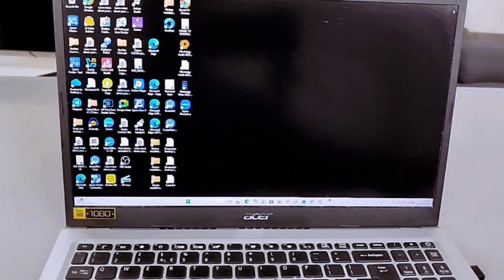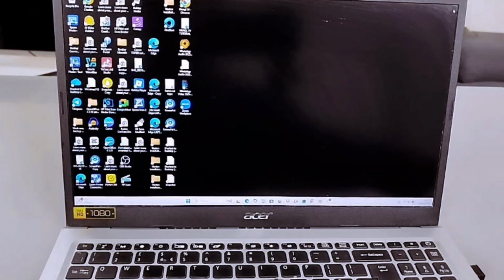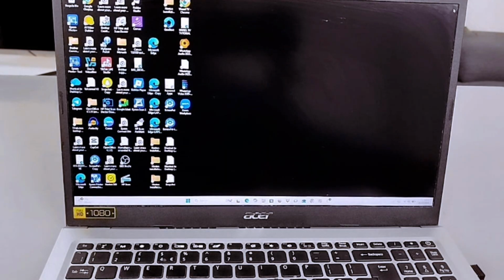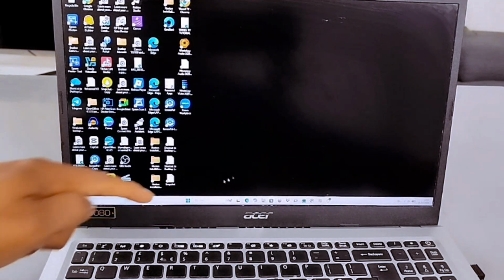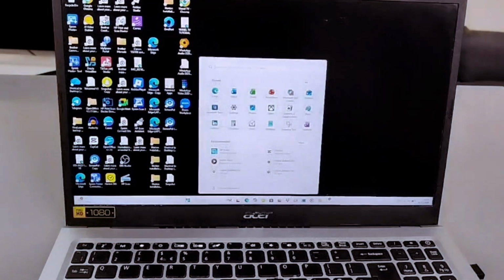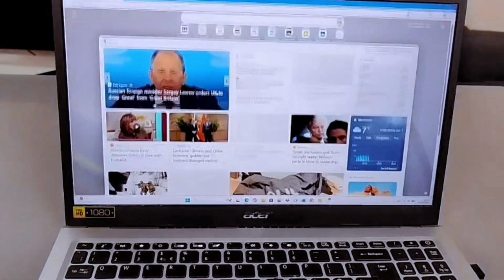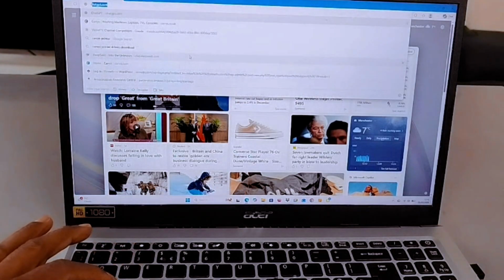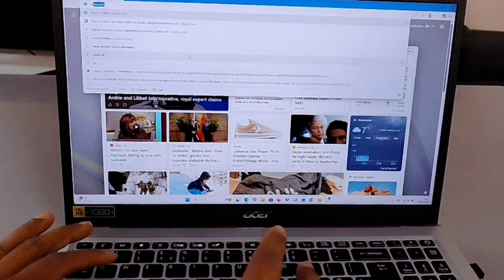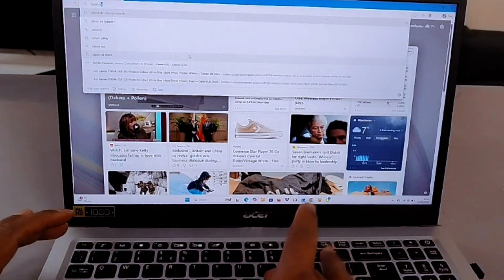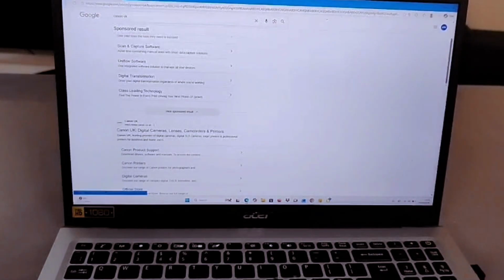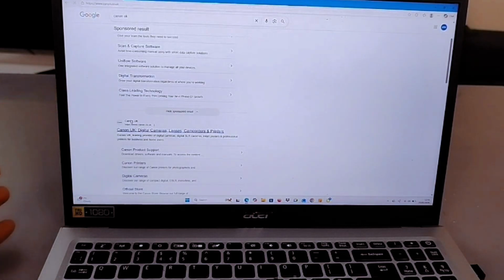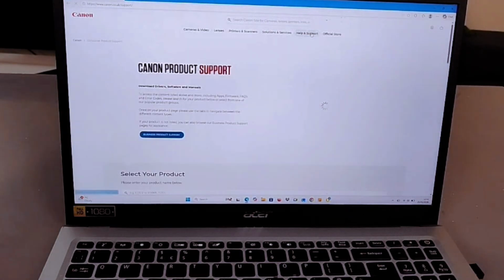I received a question. Someone asked how to download and install a Canon printer driver. So go to the search bar, select Microsoft Edge or Google, then type Canon website in your country. Select enter to open the Canon website. So select on the website, now select help and support.